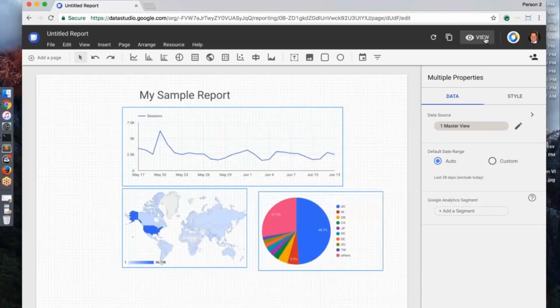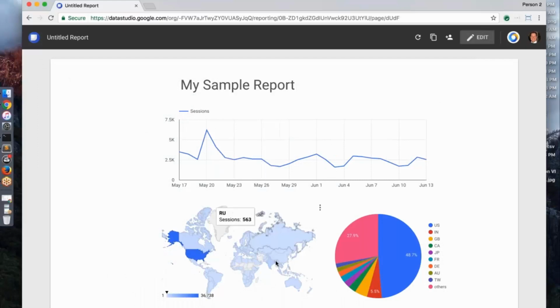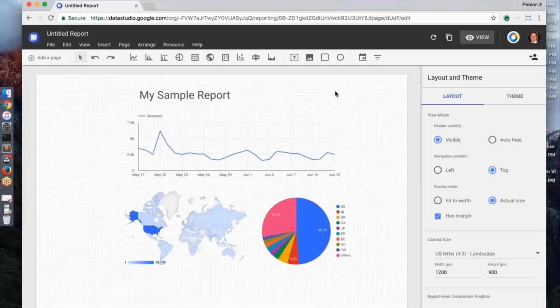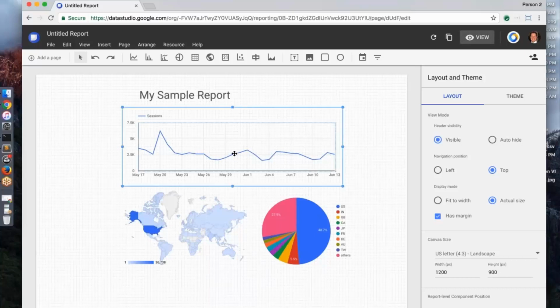And now I can go into this view experience, and just like that, I've created a report in under a minute that's starting to visualize my data, right? Very simple. And so we've added a lot of customization capabilities to the product as well.